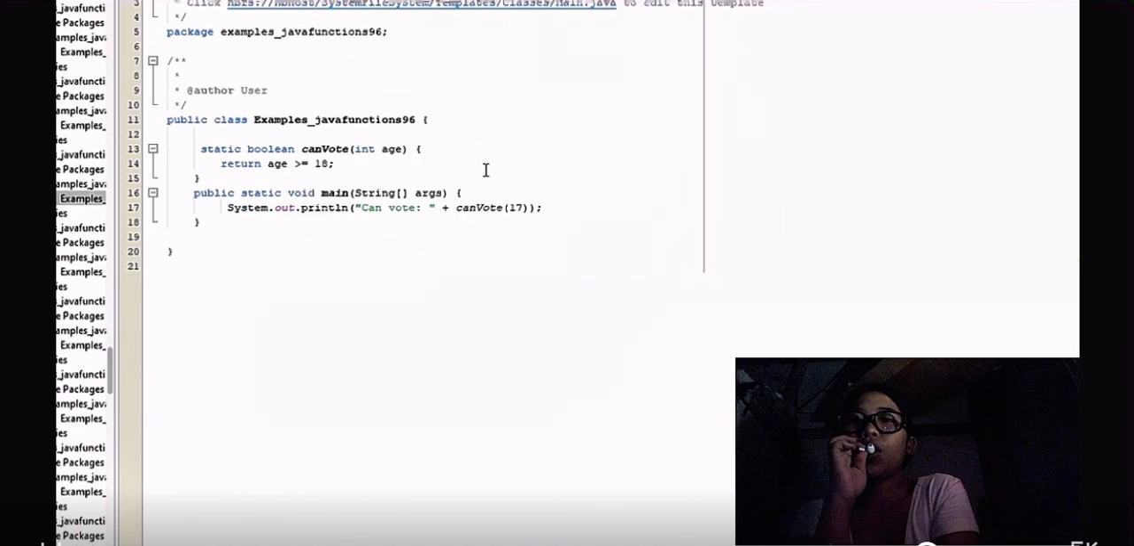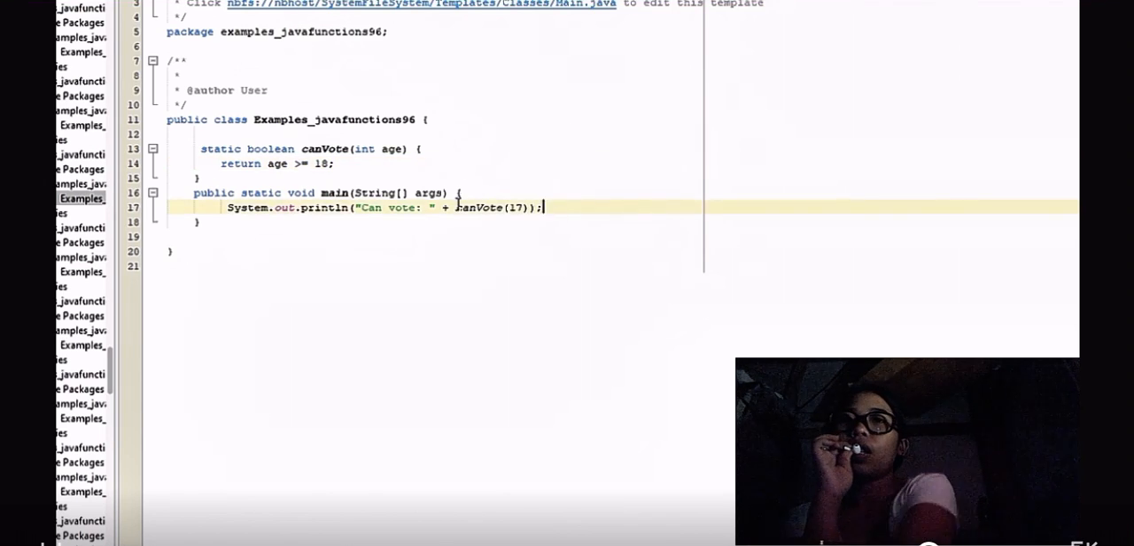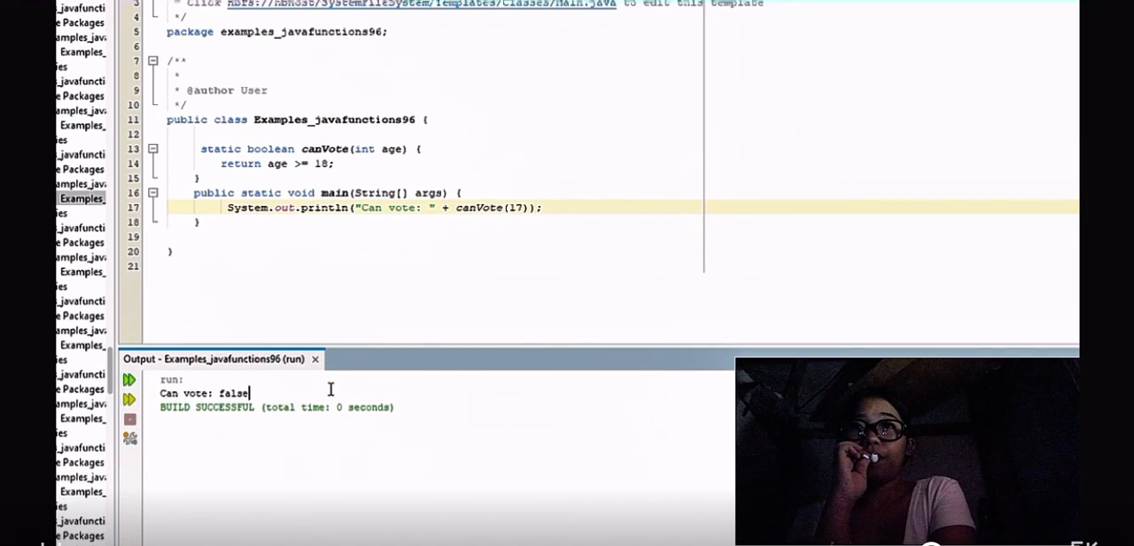So we have here, we're checking if someone is eligible to vote. So it returns true if your age is 18 or above. In the main we test age 17, so false, and 20 is true. So can vote false, can vote true, which means for 17 the vote is false.